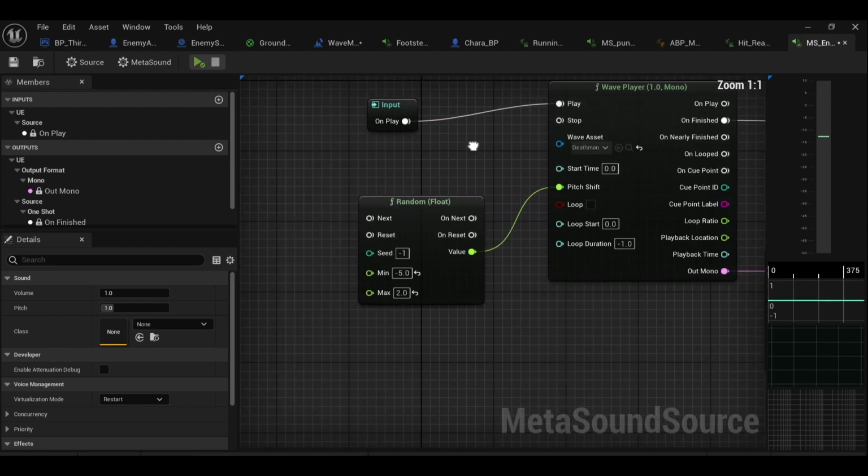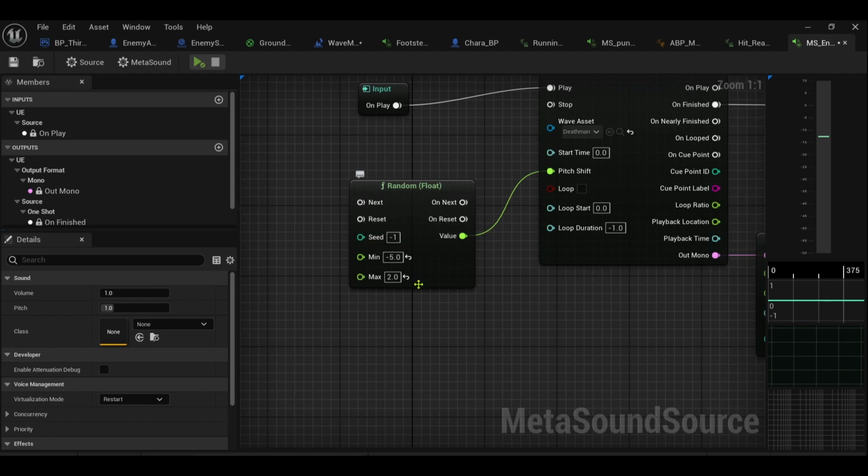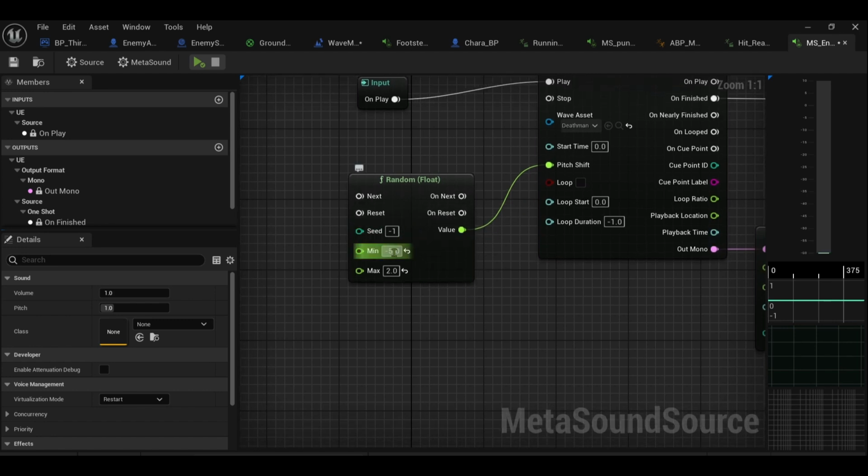I mean, I want it higher pitched. So what I'll probably do here is I'll take this and I'll go from one and we'll pitch two. Let's take the pitch from the minimum to 3 and the max to 6. It's all trial and error, really.